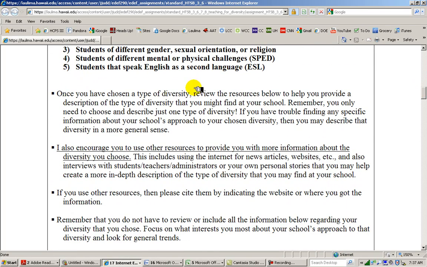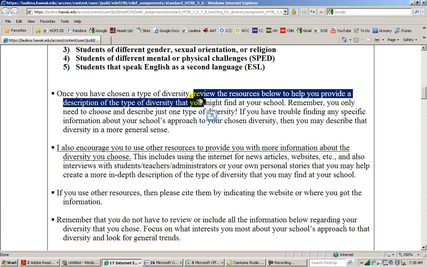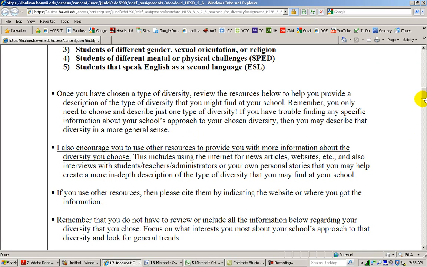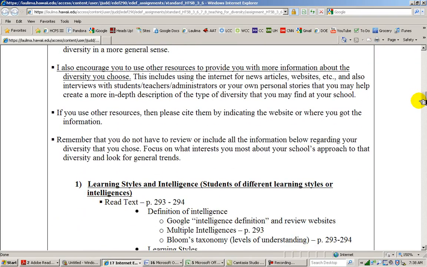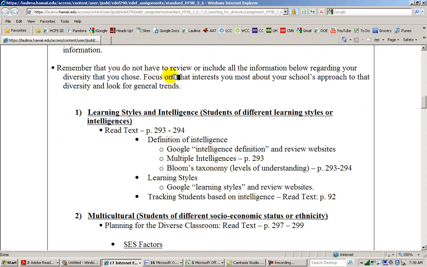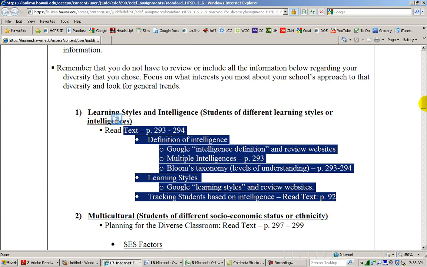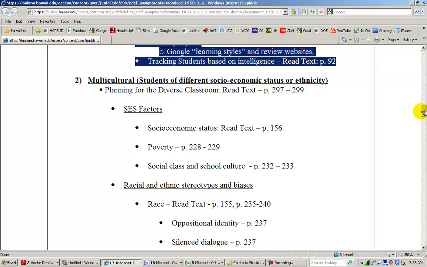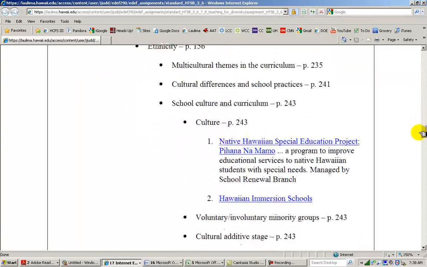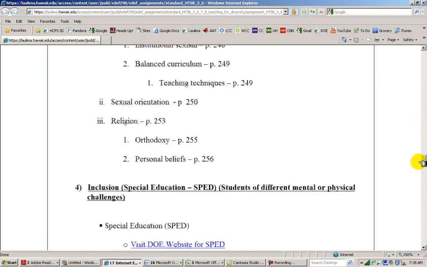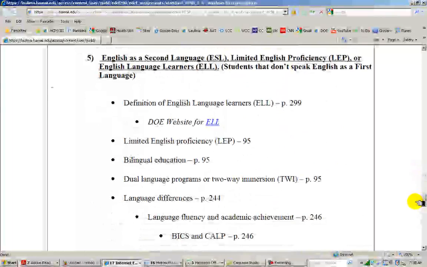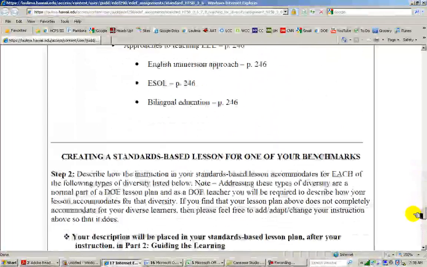So once you've chosen a type of diversity, review the resources below for the one that you chose. And again, if you can find other resources, please use those and cite them. And focus on what interests you most about this. So if you picked intelligence and learning styles, then just review these resources. If you picked multicultural, please review those resources, and so on. So you go number 3, number 4, number 5. And you just make a description of that.